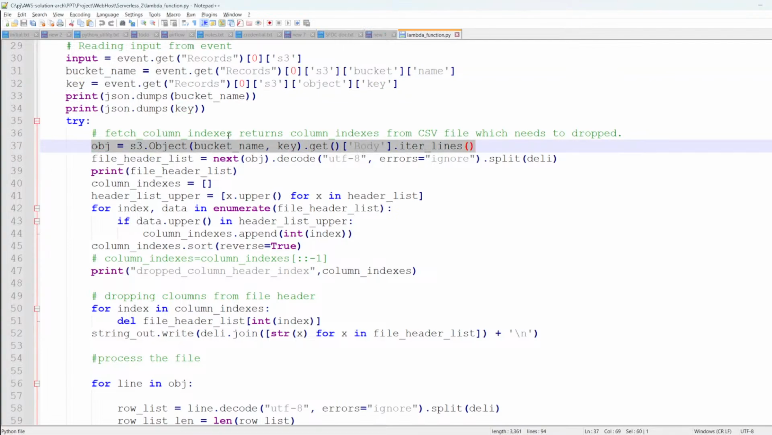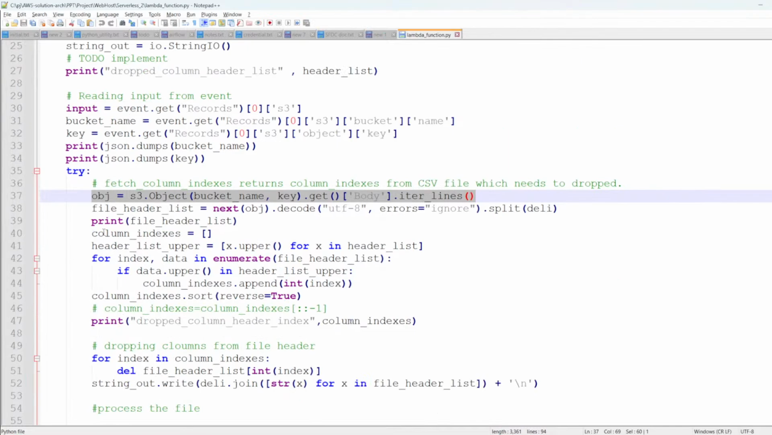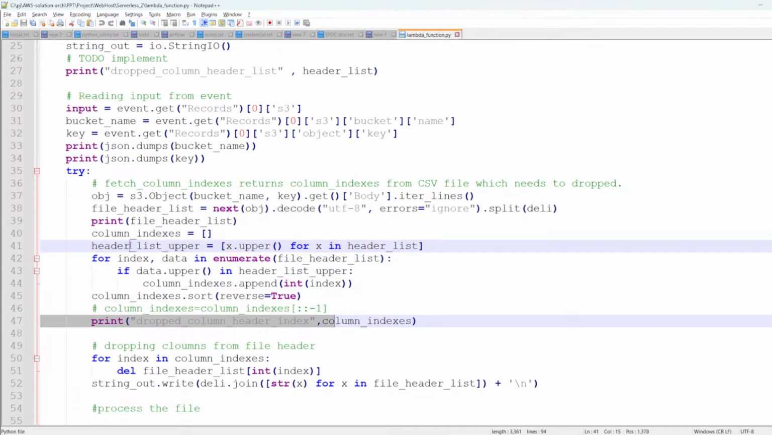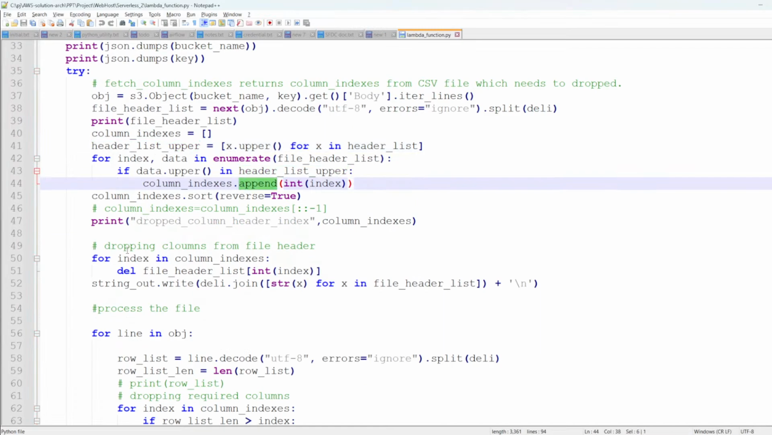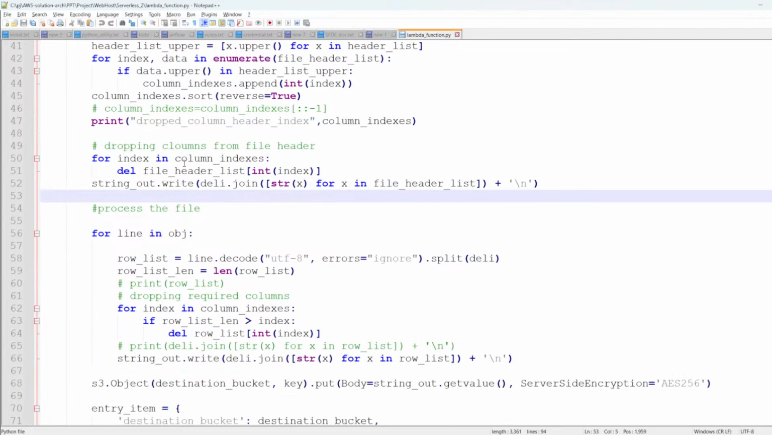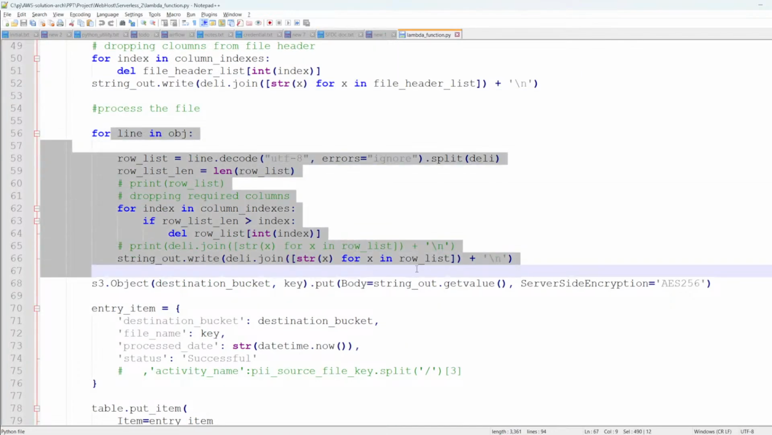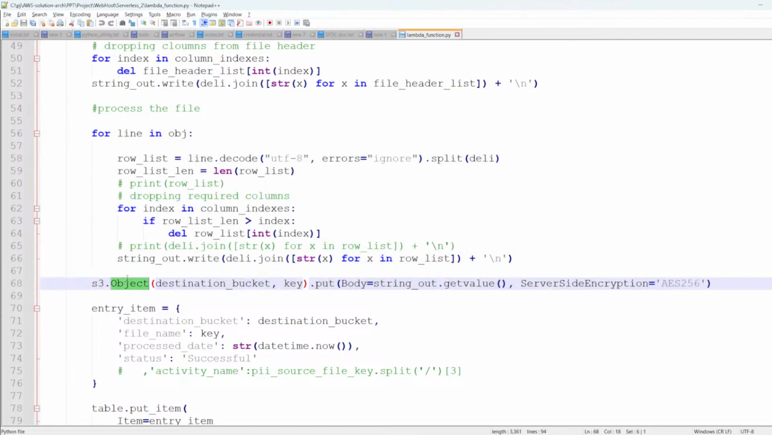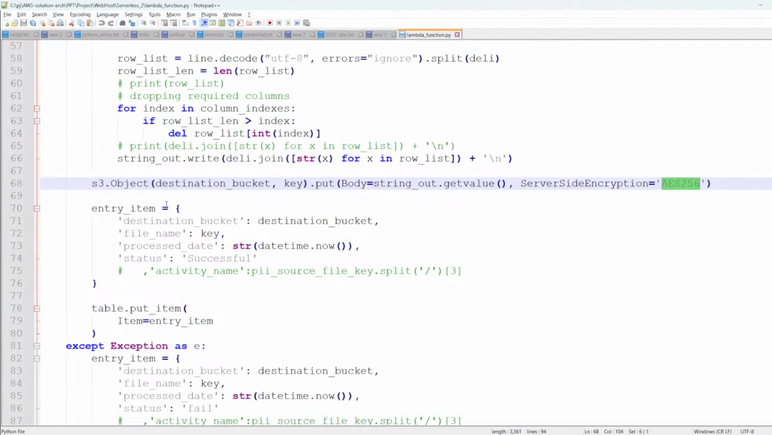Then I'm reading that file from S3. Then I'm comparing that file with the headers which need to be deleted, in this section. You can see the header list, and I'm dropping it from your file. Whatever the header list was available in the config file, I'm dropping that column, and then I am writing the file back to S3, and I'm encrypting the file as well while writing it.